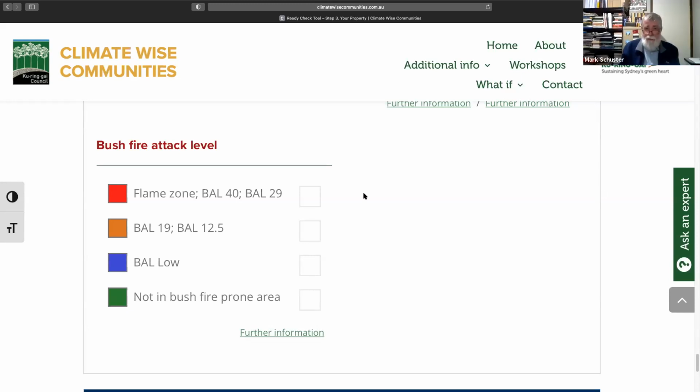Yes, the BAL ratings, they work from BAL-LOW right through to BAL flame zone, called BAL-FZ. And that's actually based on what's called fire line intensity, ranging from about 3 kilowatts, 1,000 kilowatts per square metre through to about 100 kilowatts per square metre. And the human body for about 3 or 4 minutes can only tolerate 2 to 3 kilowatts per square metre. So it shows you how drastic the effects from heat are. So it's really a heat level up against the walls of your house.